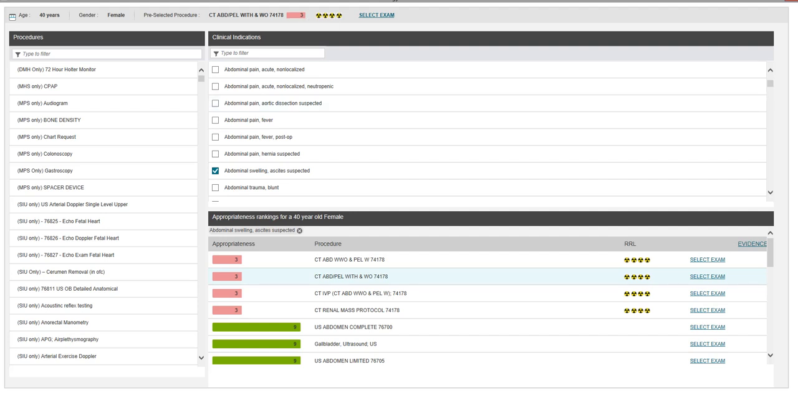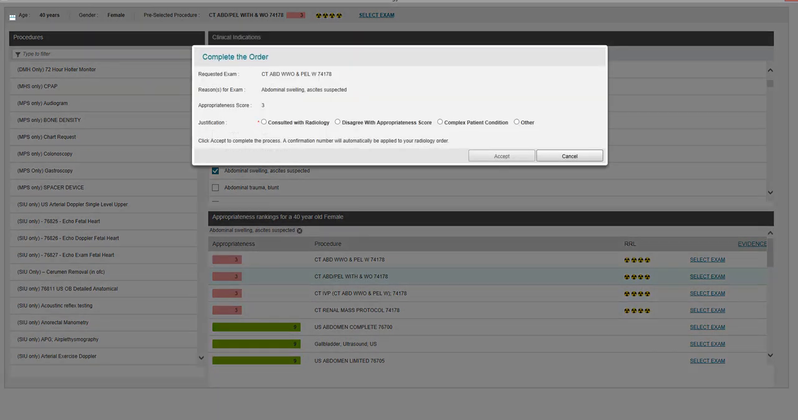With your red appropriateness, you'll notice that the CT scan that you've picked is showing here. You'll also notice that that exam is showing here as well with its appropriateness level, because this is what you selected in the ACI. Now, to go through each one of these appropriateness rankings, with the red rankings, if you decide to continue with this order and hit select exam, it's going to bring you into another screen here for the complete order.